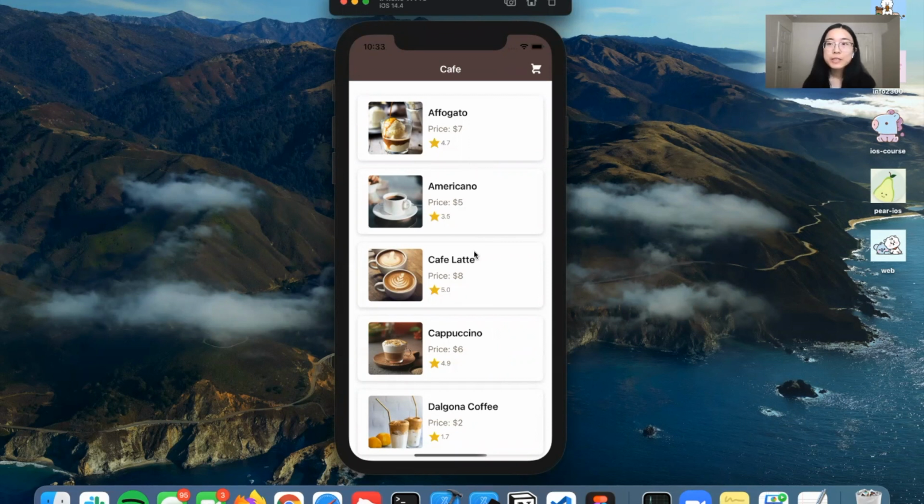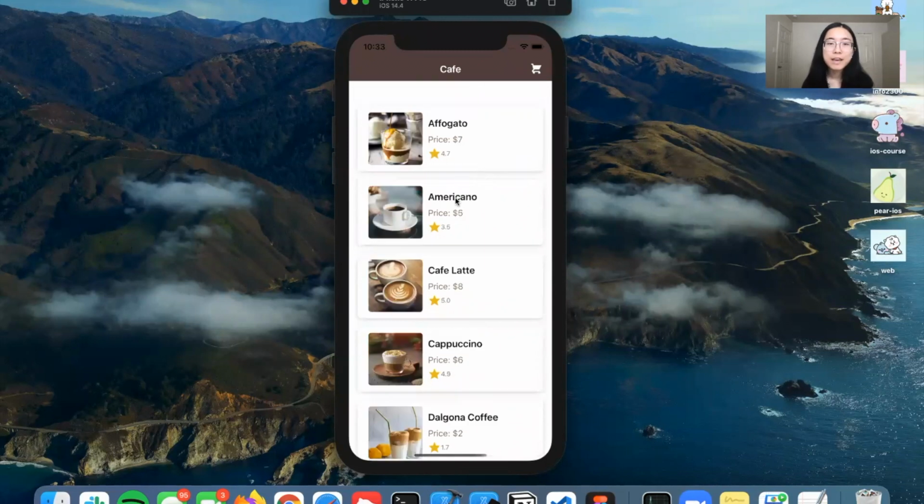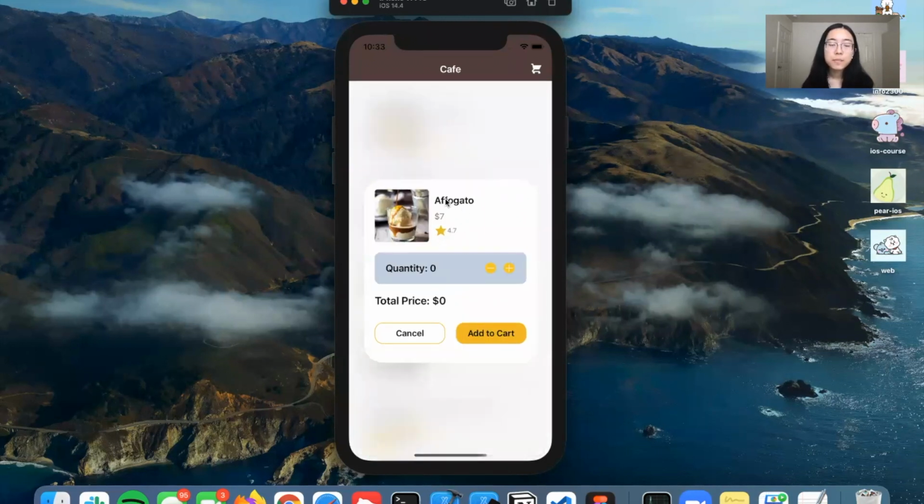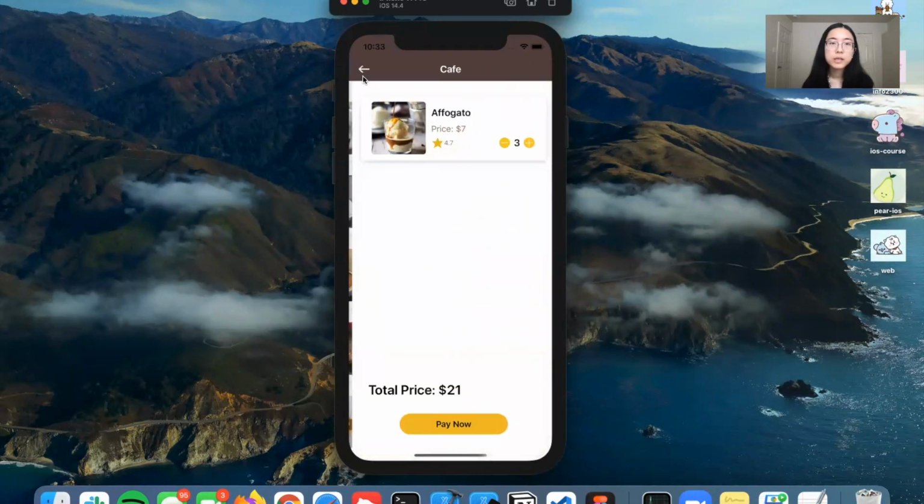To start off, I'm going to show a demo of what the completed app should look like. You can think of it as a cafe app where you can order drinks. So when you select one of these cells, you can increase the quantity of how many of these drinks you want, and then you can see the total price reflected. You can also cancel it, or if you decide to add to your cart, you can just add to your cart and it will show up here.